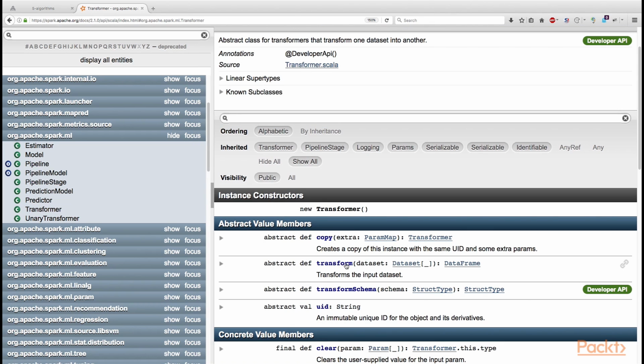The transform method takes a dataset and transforms it to another data frame. We have already seen how it works on the example of, for example, feature scaling, when we scaled a vector of scalar values to have certain statistical properties.